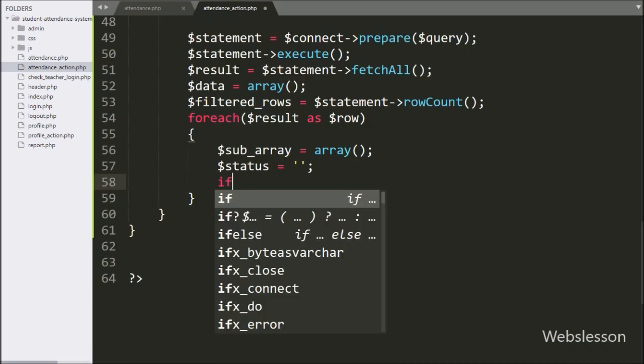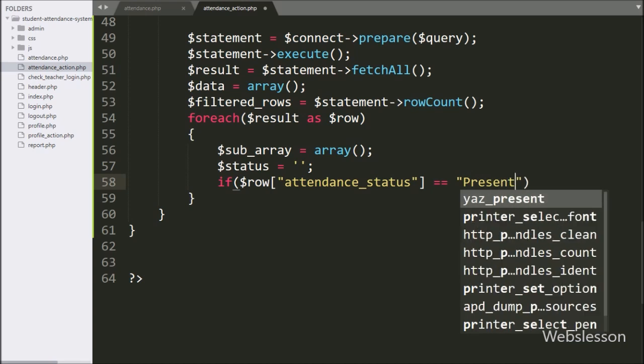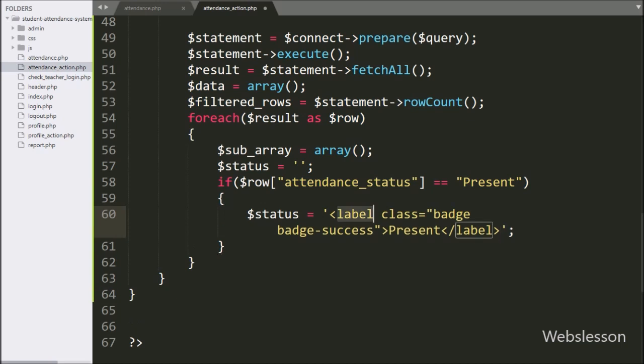Below this, we have written an if statement, and under the condition, we have written $row attendance status variable is equal to present. If this condition is true, then it will execute the if block of code. Under this block, we have written $status variable is equal to label tag with class badge and badge success with present text.